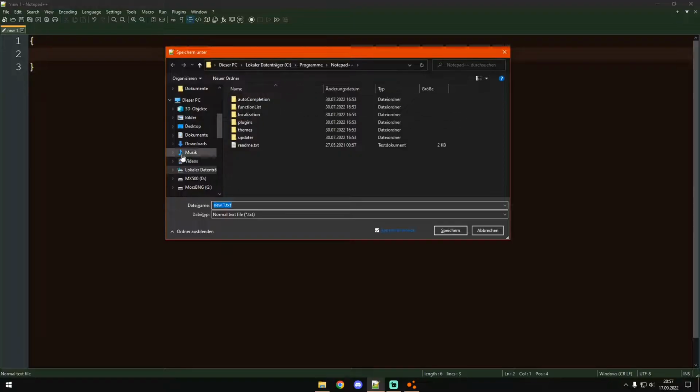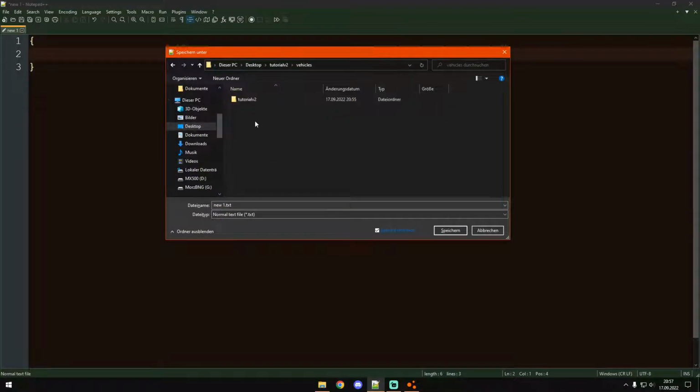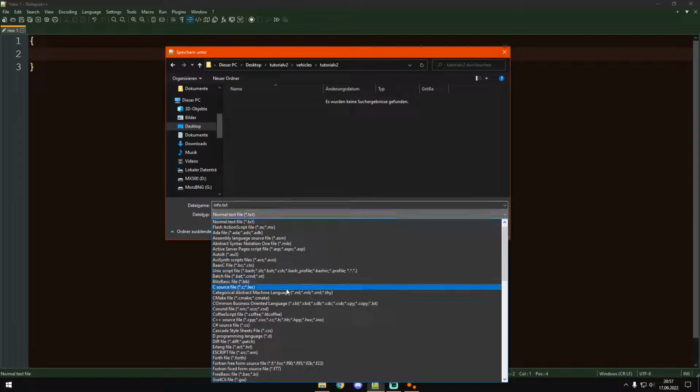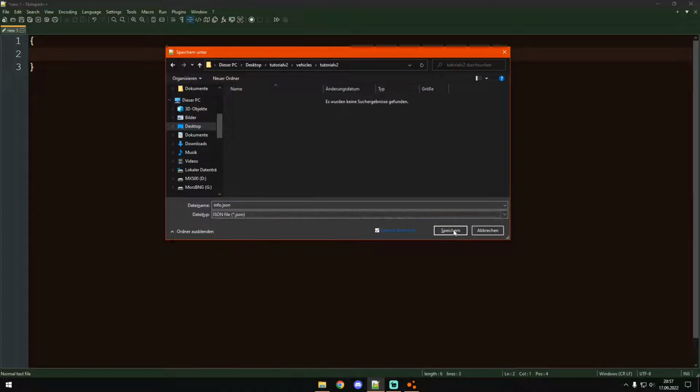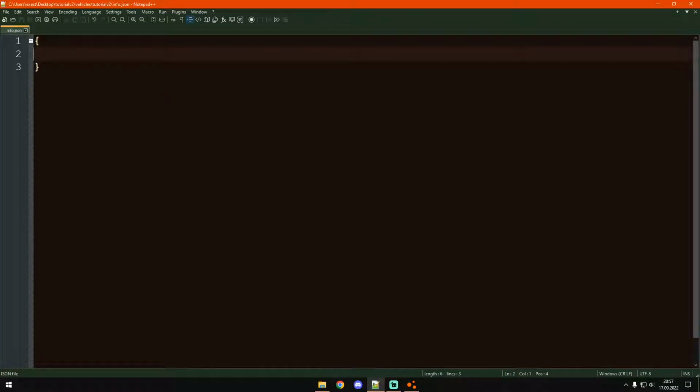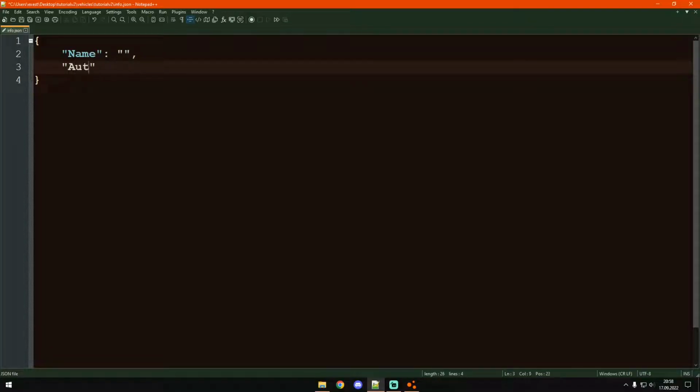Let's quickly save it to our location here, call it info, and change that to a JSON file. Save it, and you can see Notepad automatically adds that. So the minimum things we need in here is a name for the vehicle. Then we'll also need an author and a type.